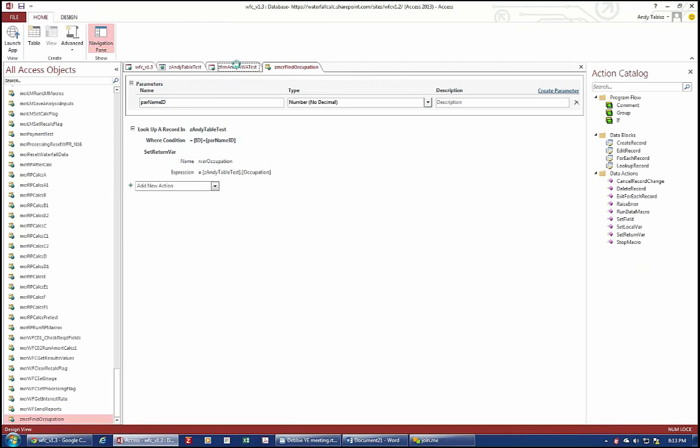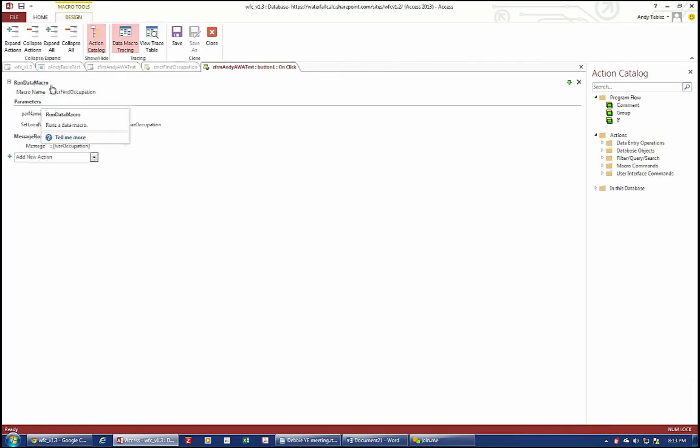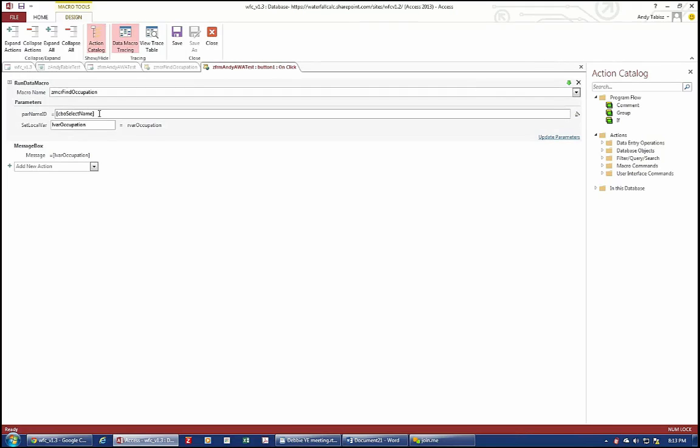And so, again, I'm going to go over that because I know it can be a little tricky for people. So the button is going to run a data macro, and it's going to say, hey, I want you to run this macro, this macro find occupation. I'm going to pass you the parameter name. The parameter name happens to be the combo box object that I'm on. So it's saying we're going to pass it the number 2, for instance. And when I pass it that, I want you to pull back the return var, the rvar occupation.